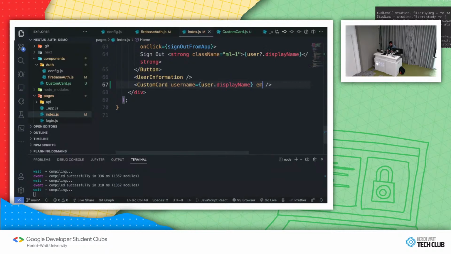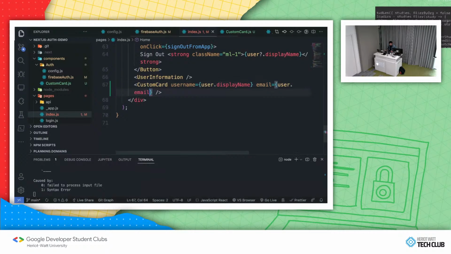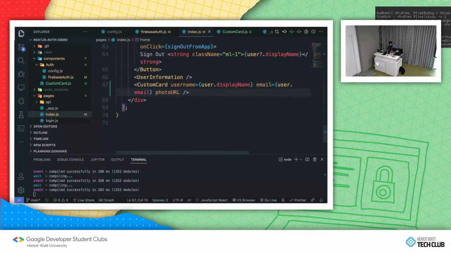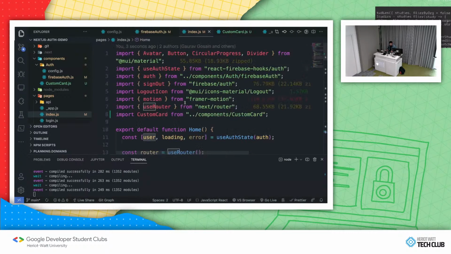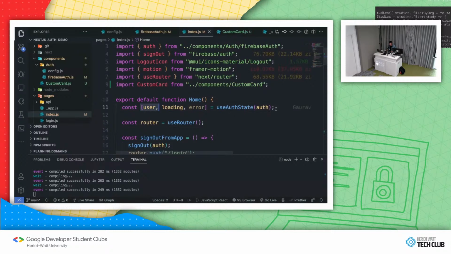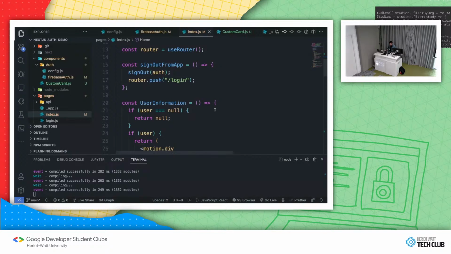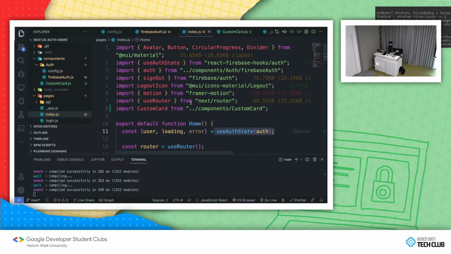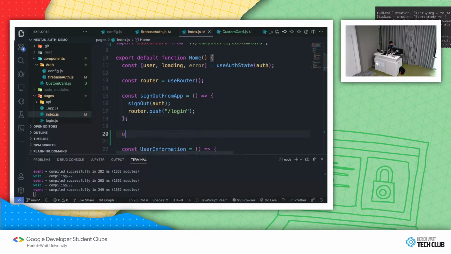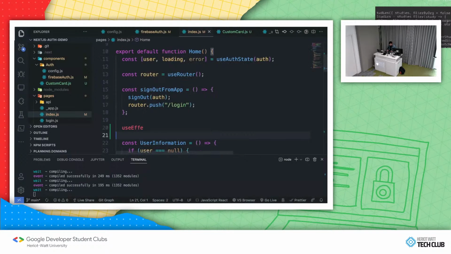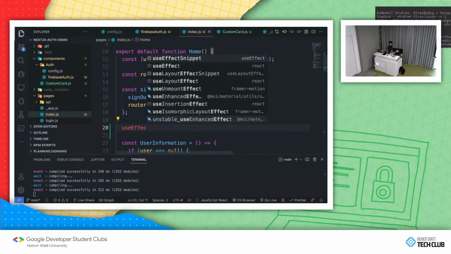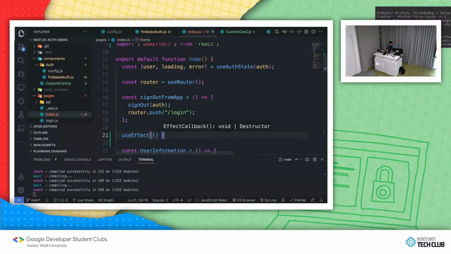Next, you can pass in the email by doing something like user dot email, and we are also passing in the photo URL. So we can just call user dot photo URL. So what this user is, again, we are getting the value from the use auth state hook. If you actually want to see what this user value is, we can do that by calling use effect. So what use effect is, is one of the primitive React hooks that React provides us with.